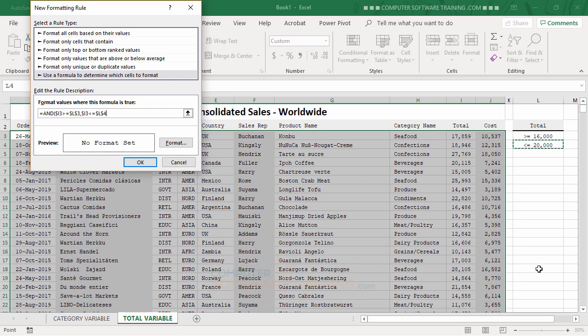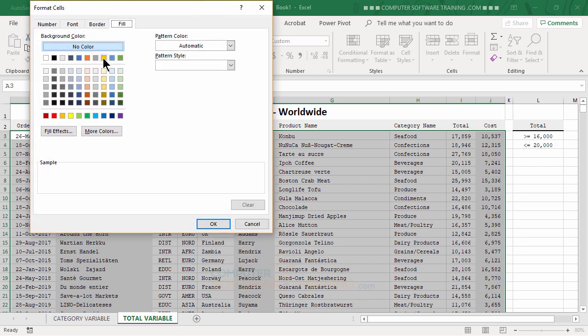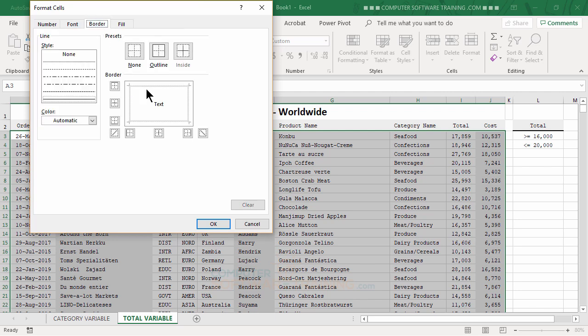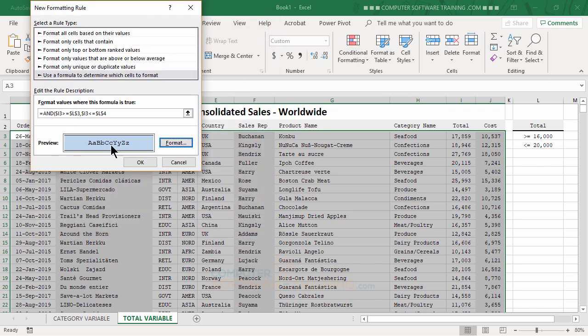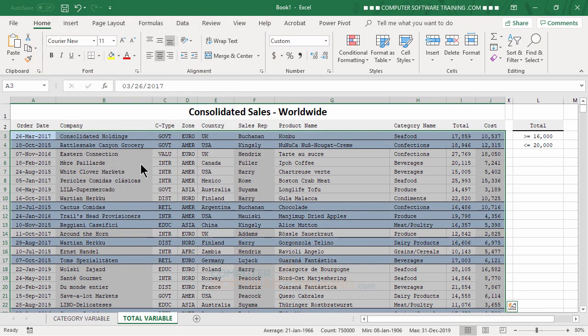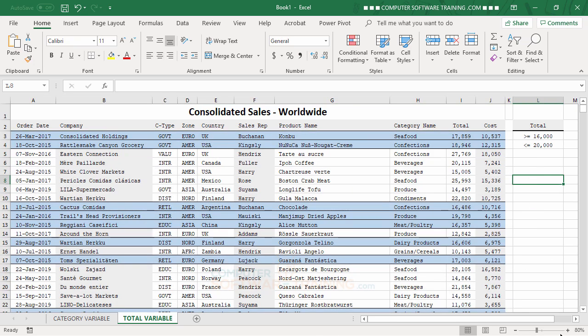All right. So then we'll go back and click on Format. Go back, we'll do the fill, maybe we'll do the blue. All right. I'll go over to maybe the border. I'll put a border at the top and bottom on this one. Hit OK, so that's how it's going to look. Hit OK again, and there we go. So if you look at any of the numbers in column I, they all fall between 16 and 20,000. All right, they're all in there.